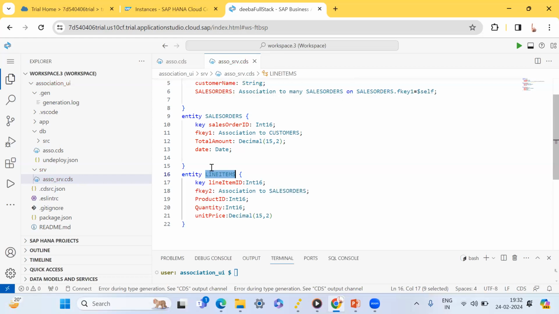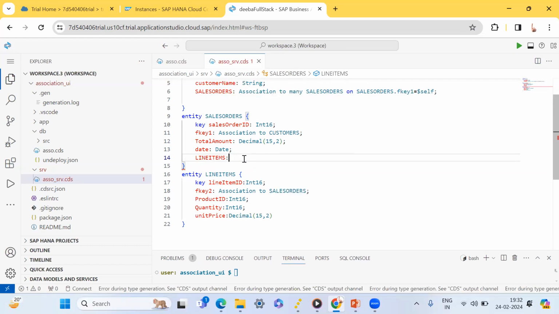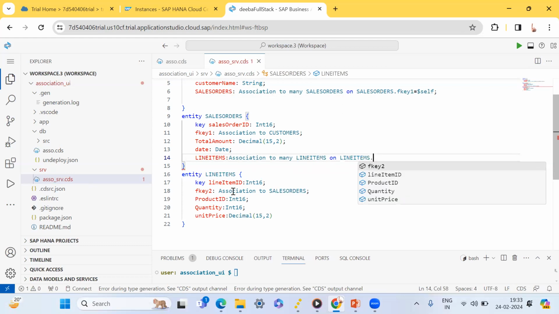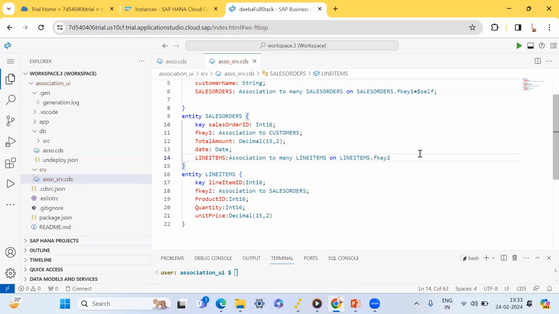So you just going to copy line items over here and paste it, and a colon and then put the association to many line items. Again, copy it and paste it over here on what? Again the line items dot this foreign key 2 over here equals dollar self, and our table is done.